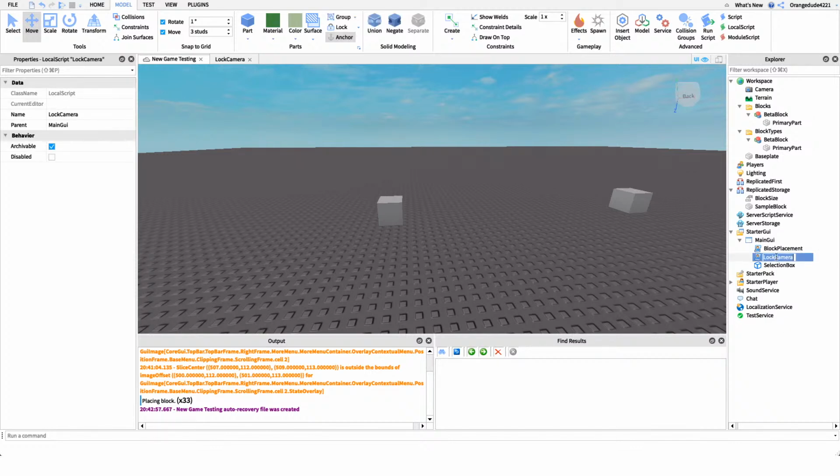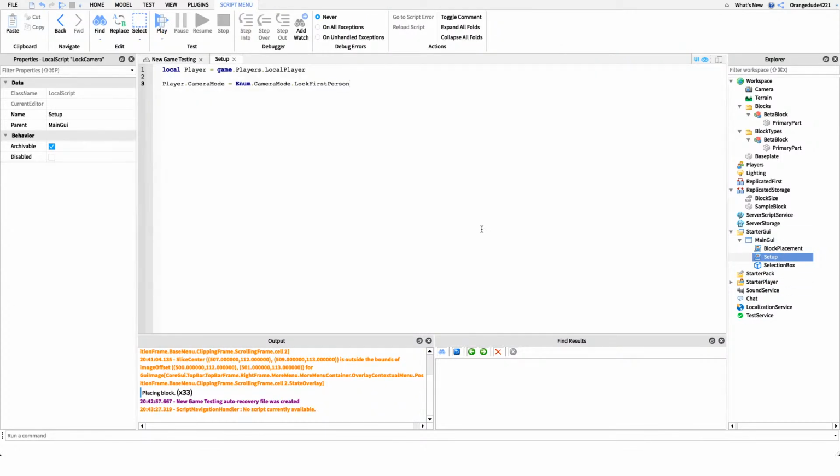I can actually just name this like setup. And all we have to say, yeah, so mouse.icon. So local mouse equals player colon get mouse. And I'm just gonna say mouse dot icon equals http roblox.com/asset.